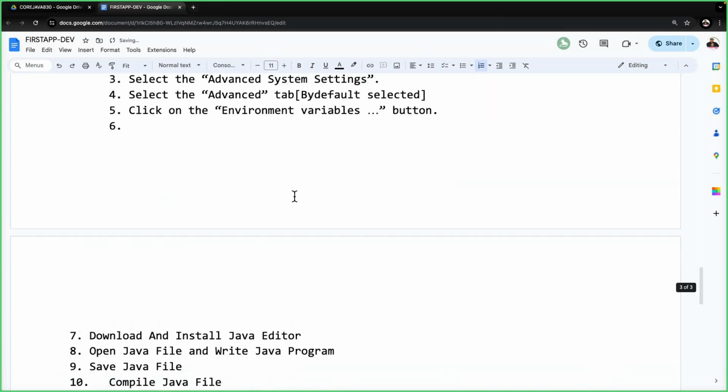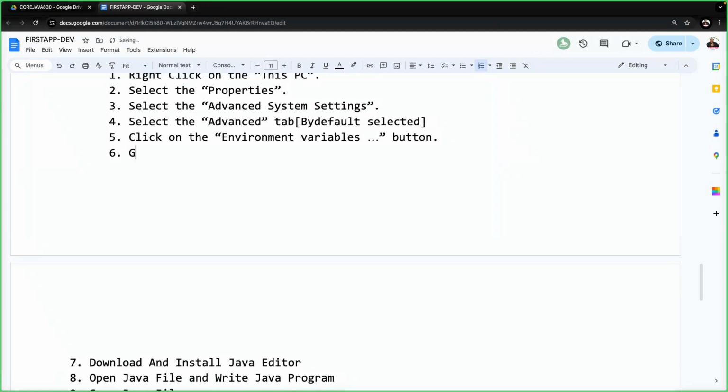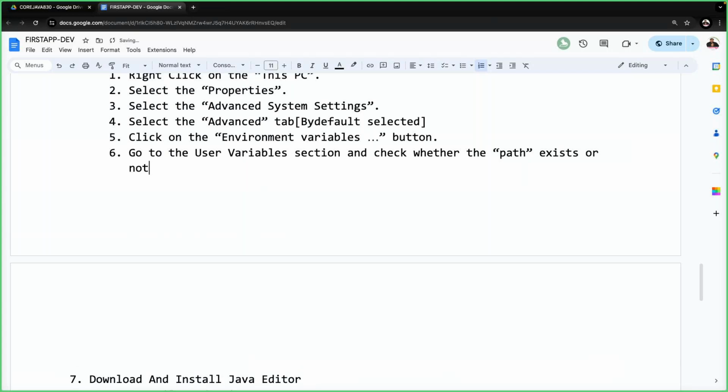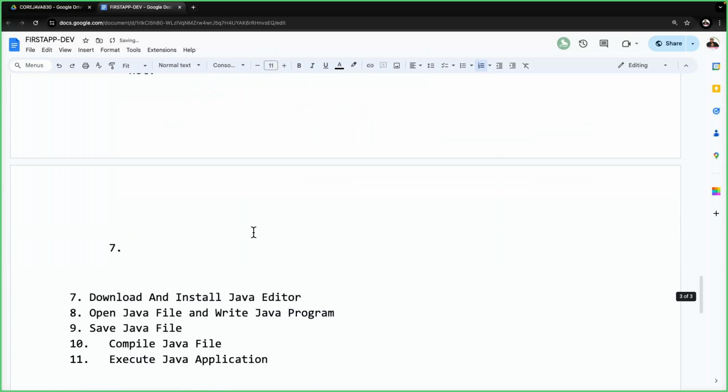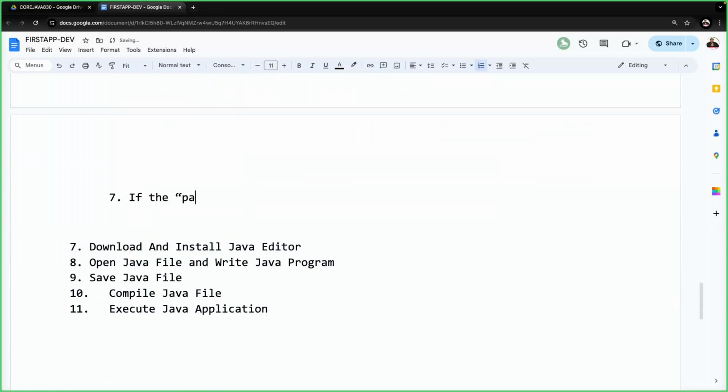If you click on the Environment Variables button, go to the User variables section and check whether the Path exists or not. Here the entries are available.